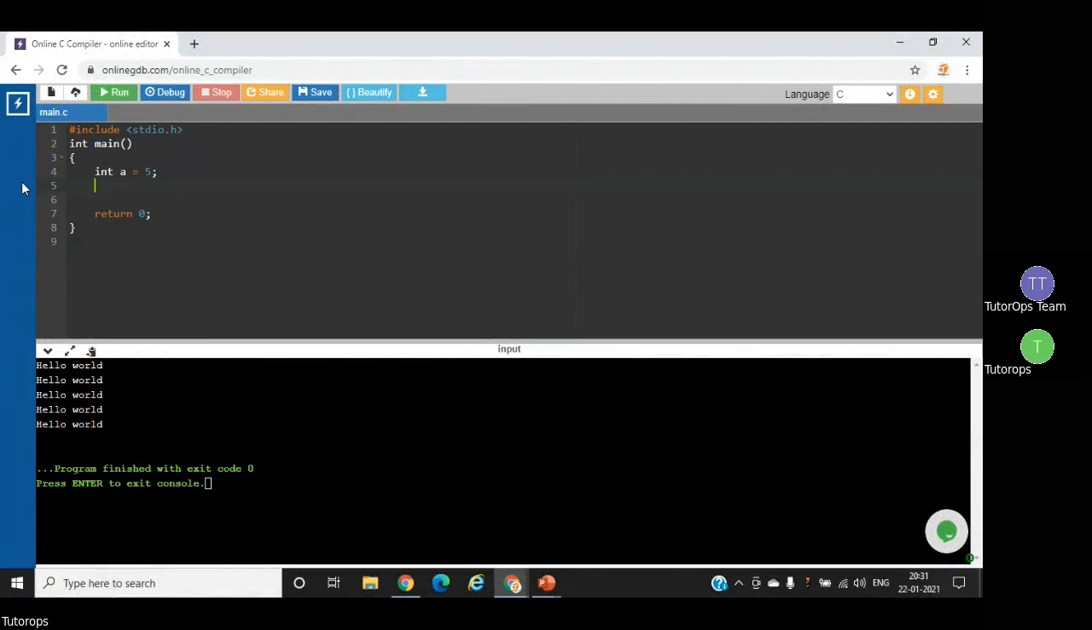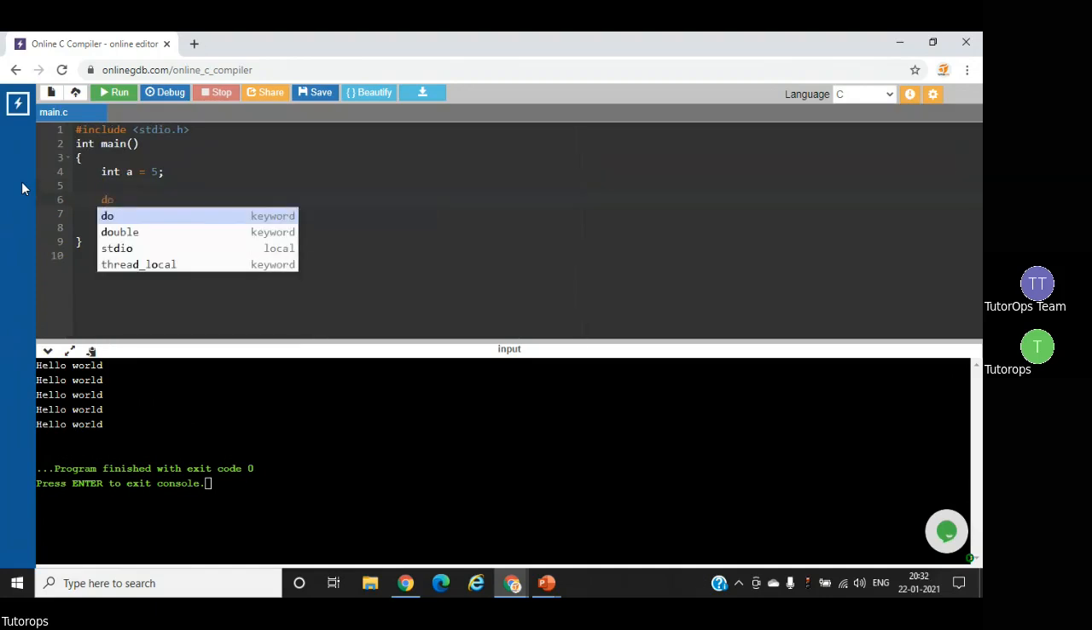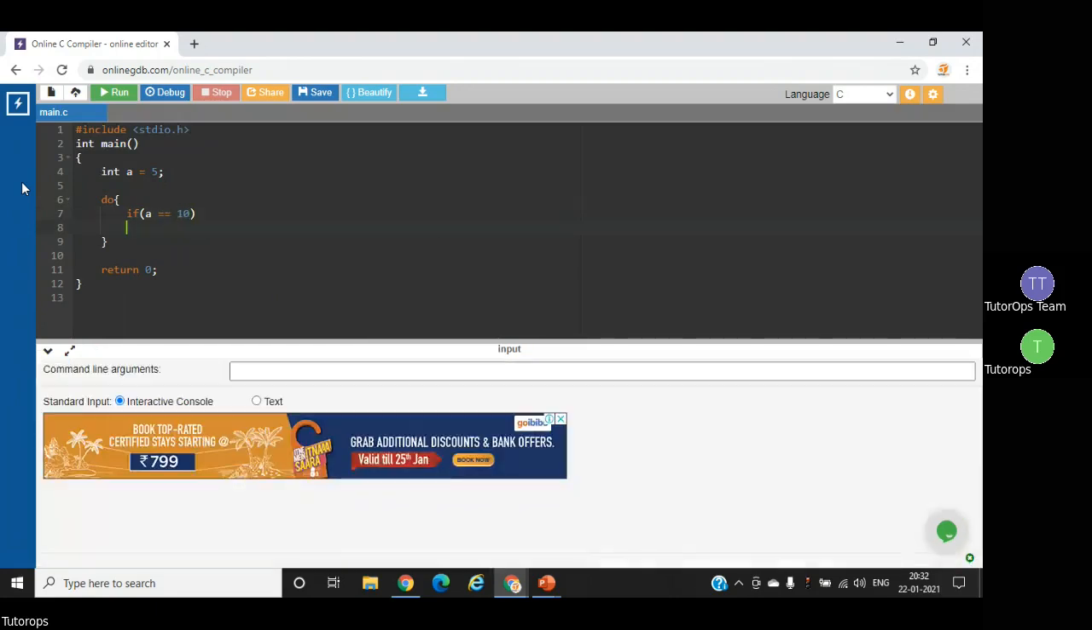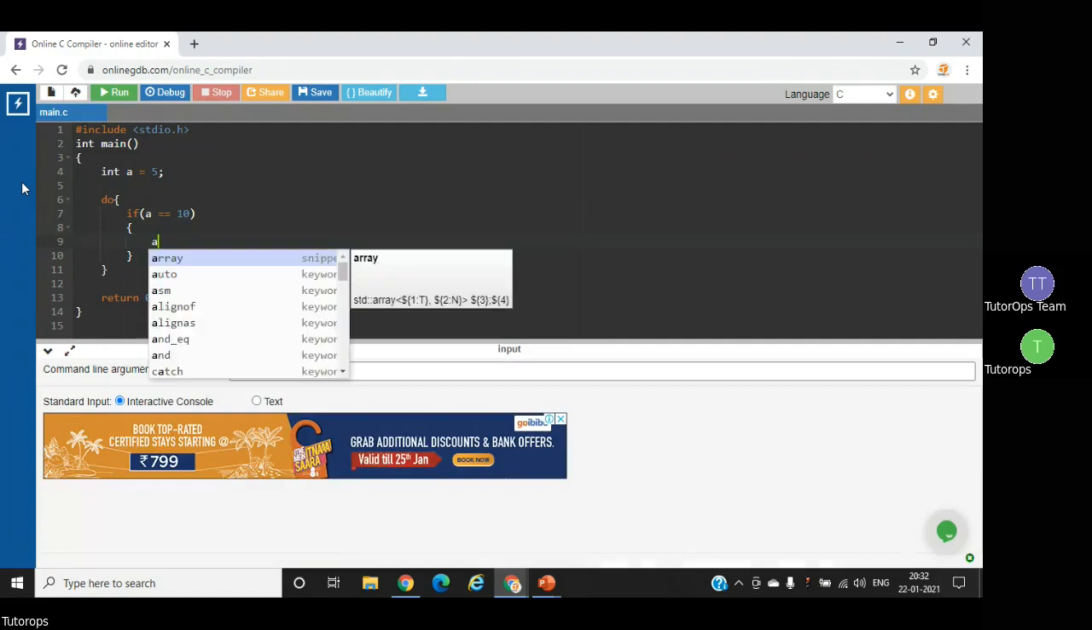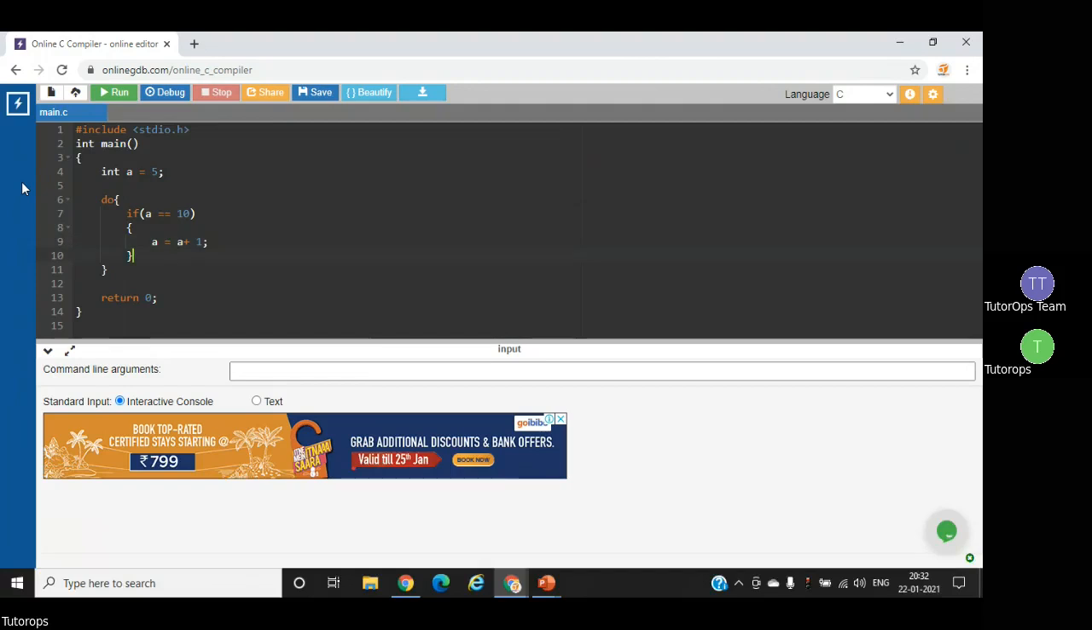Suppose I am declaring int a, then I am declaring a do loop. If a is equal to 10, then a is equal to a plus 1. Then I'm putting continue. Then I want to printf the value of a.